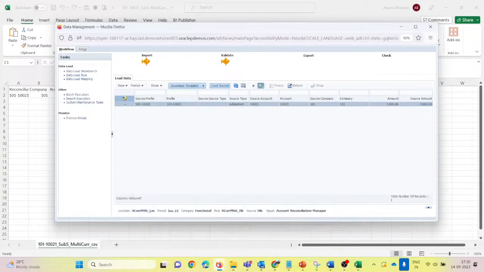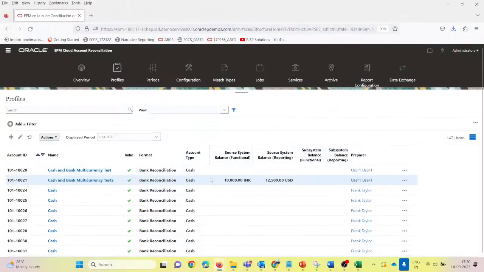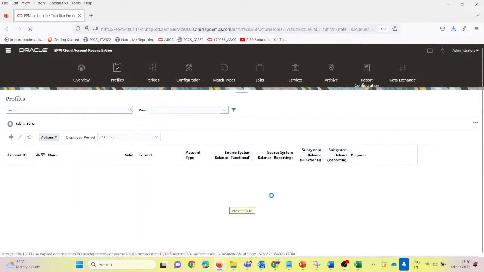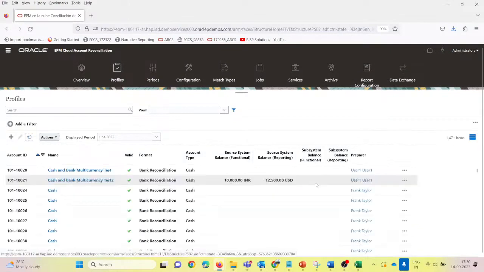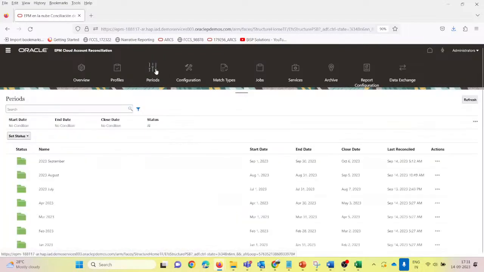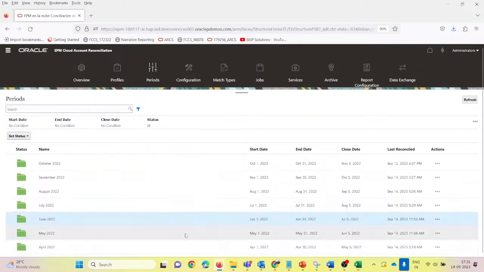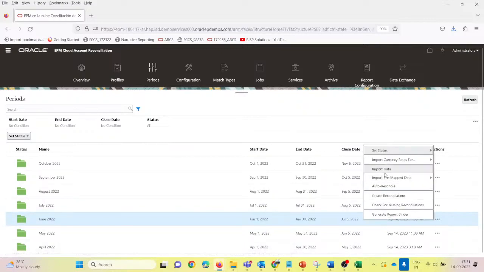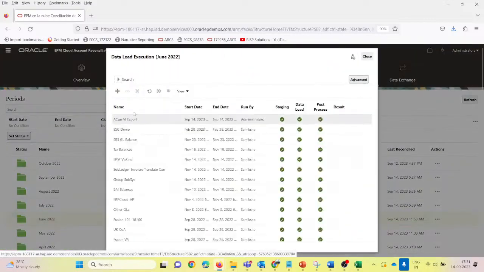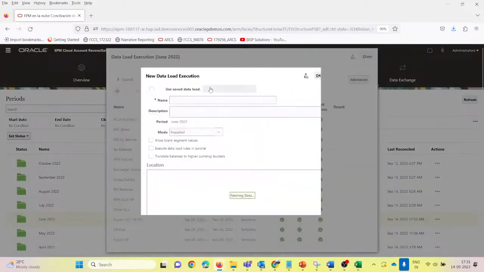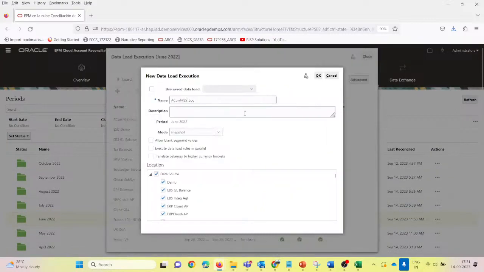Okay, now we will again just move on to the application. Now you can see the amount is still not available here under the subsystem. So to get the amount here, we have to import the data under period. So this is for June. Import data. Do the same exercise. SS, we will just rename it EXPORT.